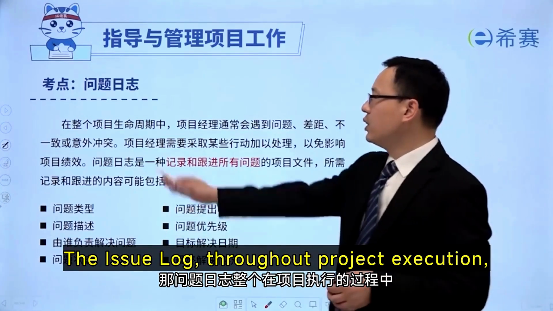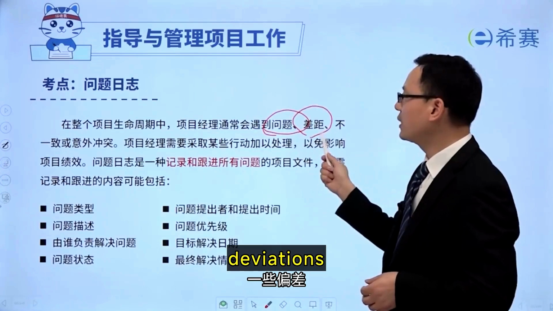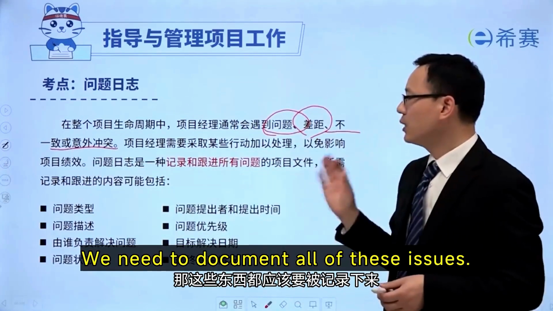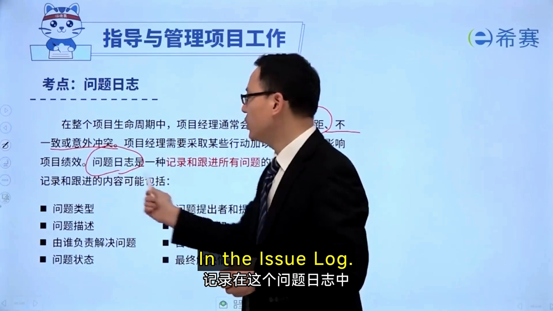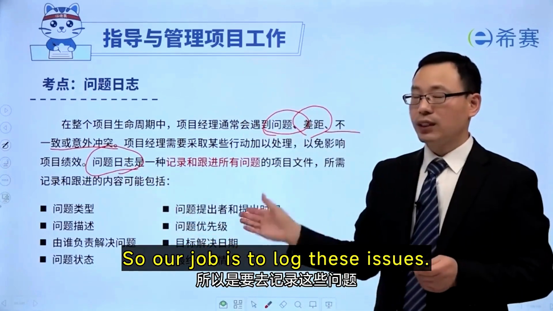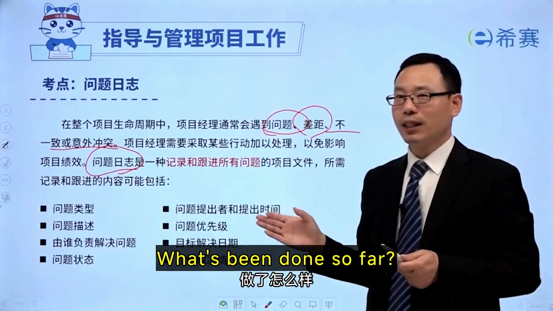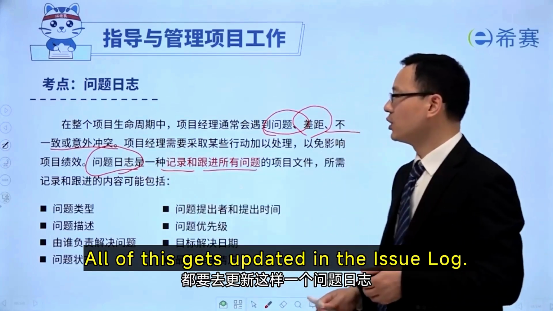The issue log, throughout project execution, captures all encountered problems, deviations, discrepancies, inconsistencies, and unexpected events. We need to document all of these issues. But where do we keep track of them? In the issue log. So our job is to log these issues and monitor their progress throughout the process. What's been done so far? We track and record each step of execution. All of this gets updated in the issue log.